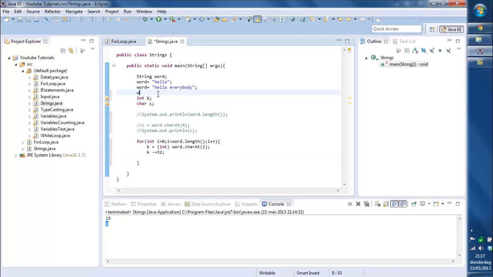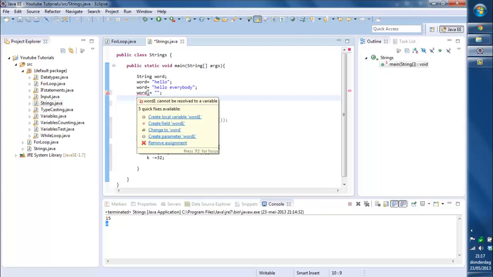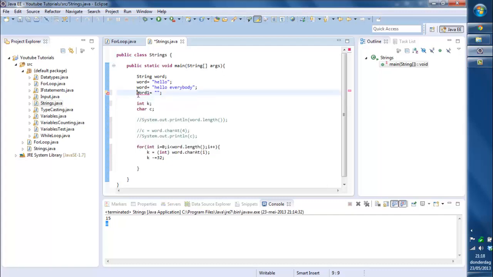So let's say word1 is equal to just an empty string. Why is it giving an error? Oh, that's pretty dumb of me. So word1, it's an empty string. Now we want to say word1 plus equal to c, sorry, c.